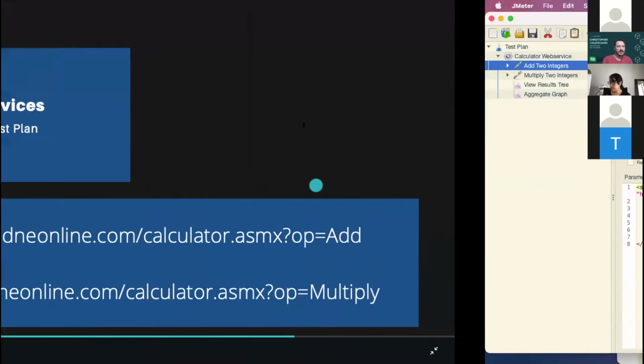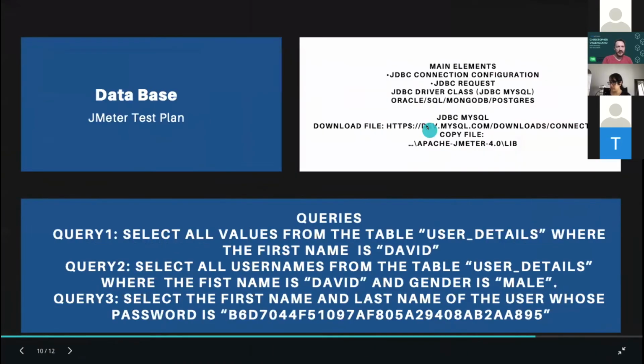All right. Now, going back, our next part is JMeter test plans for databases. Now, very similar to our web services, this is information that we're going to have to enter in manually. It's not something that we're going to be able to record directly using our script recorder or by clicking on the website and getting that information directly from the application that we are testing.